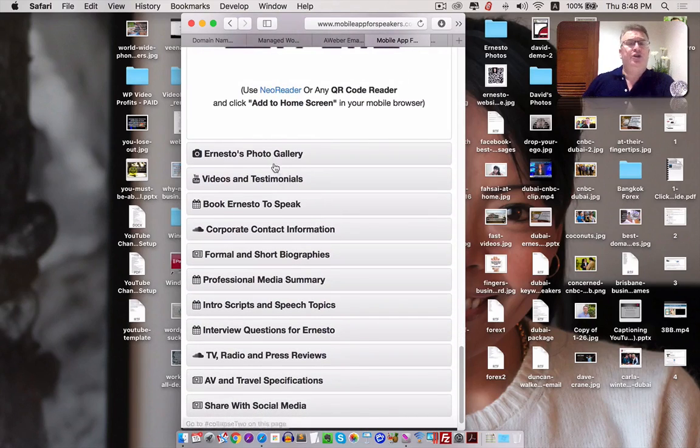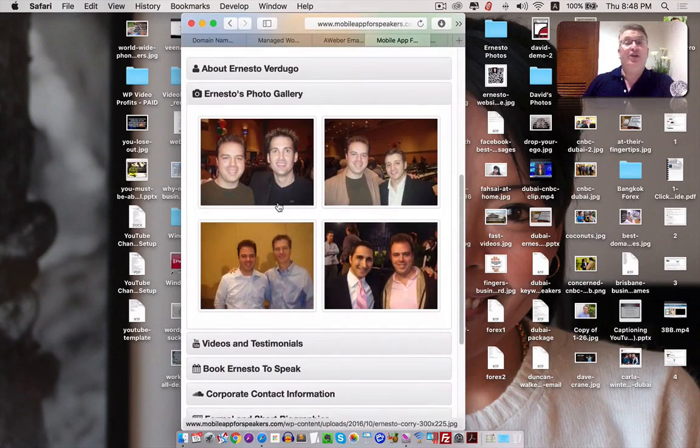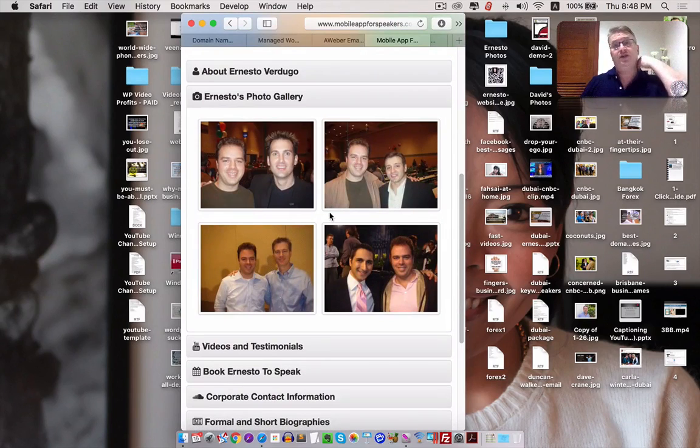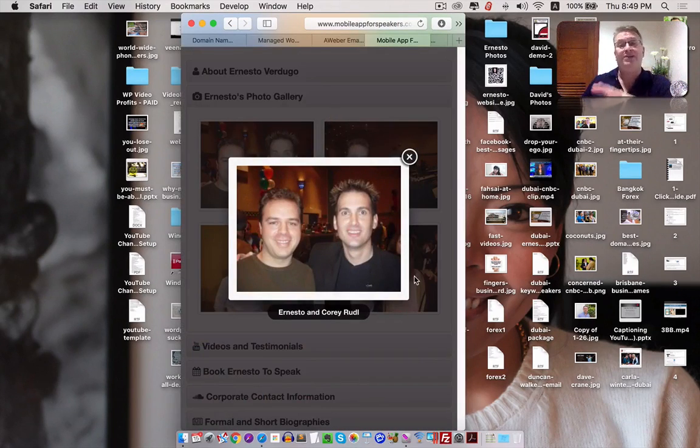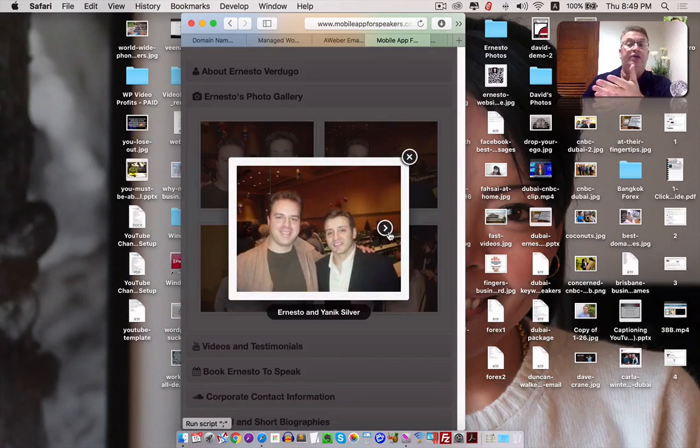Now, the next thing I want to show you is Ernesto's photo gallery. These are really old ones. I just found them on an old site of Ernesto, okay? And when you click them, they can open up, so it's got a lightbox effect. And imagine this on a mobile phone or cellular phone, and we can put a little tagline at the bottom, and you can click through, okay?